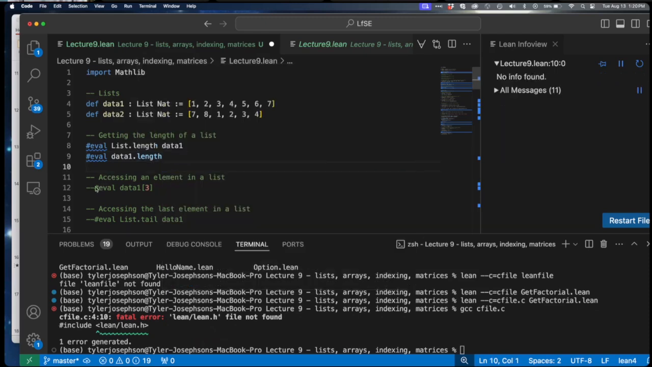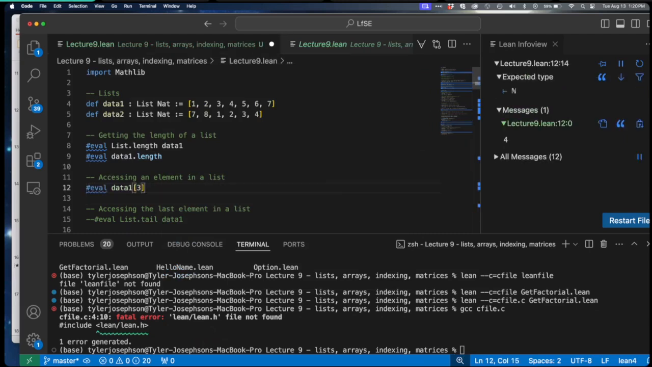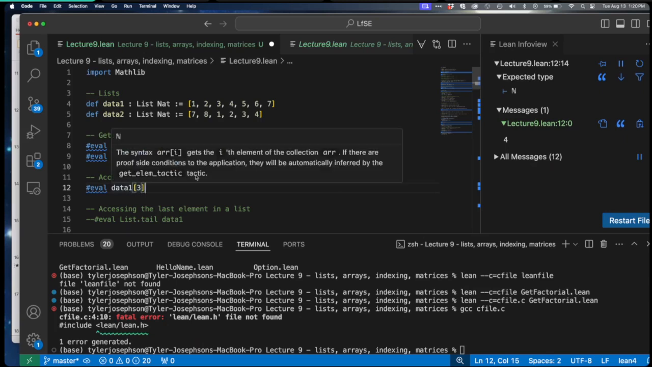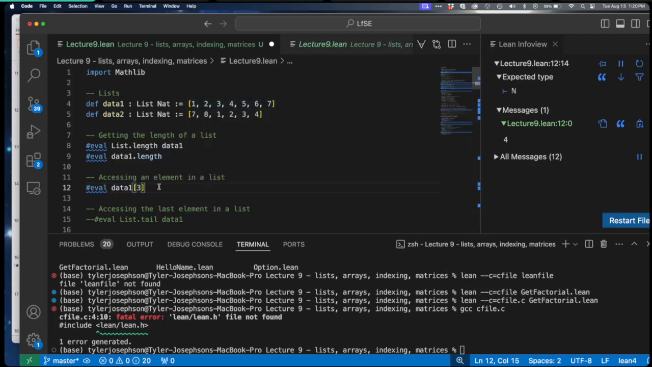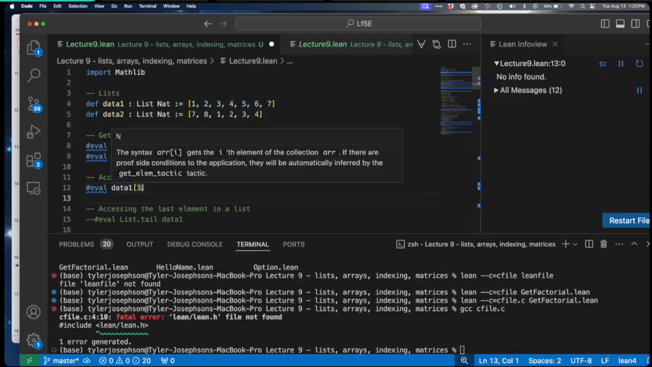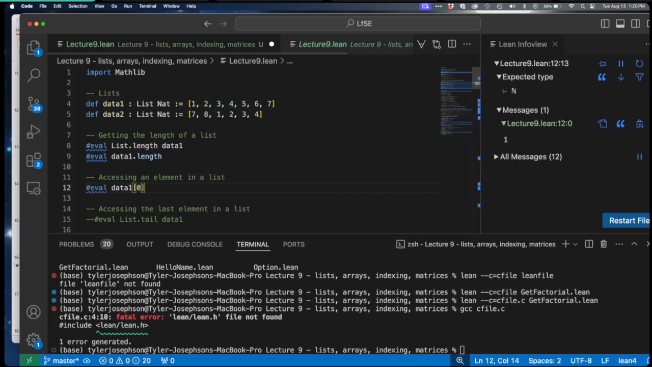We can index it. So this one actually works very similar to Python. You just define your object and you put in bracket notation and you retrieve the third element. So this retrieves 4 out of here. Again, it's similar to Python. Python indexes from 0, so Lean also indexes from 0. So if I want to get the first element of the list, which is a 1, I use the index 0 to get that, and so forth.